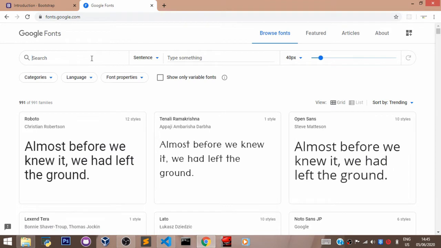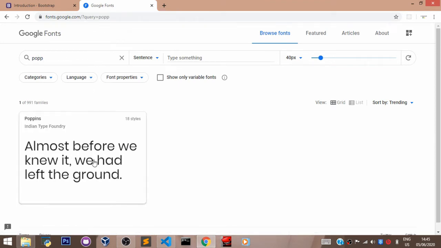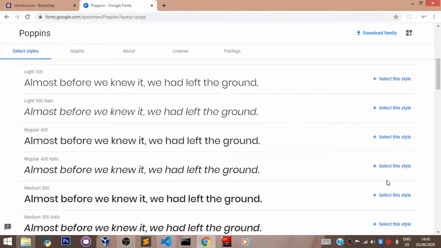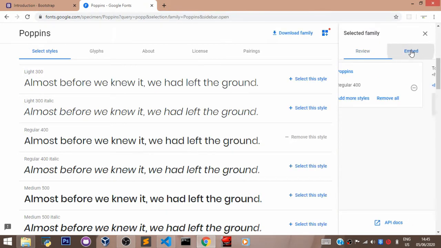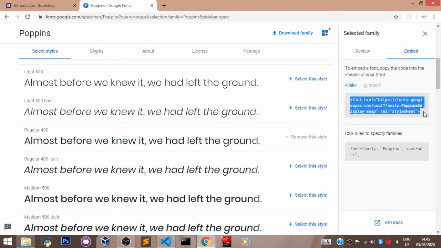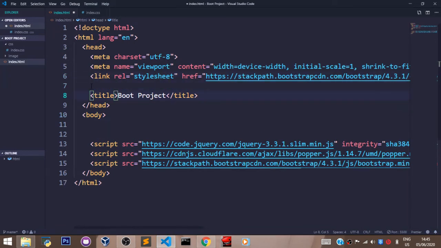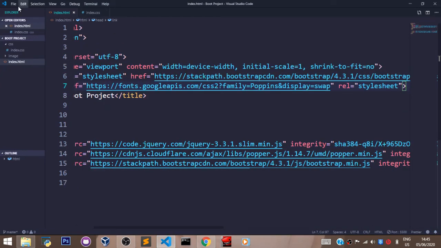So I'll go grab Poppins from the Google Fonts API, fonts.google.com, because I want to use that font family. I'll search for Poppins. I'll grab this and I would select regular 400. So I would view my selected families there, and I would grab this link here, go over to my index.html file. In the head tag, I would paste that link, and I would link my CSS file now.